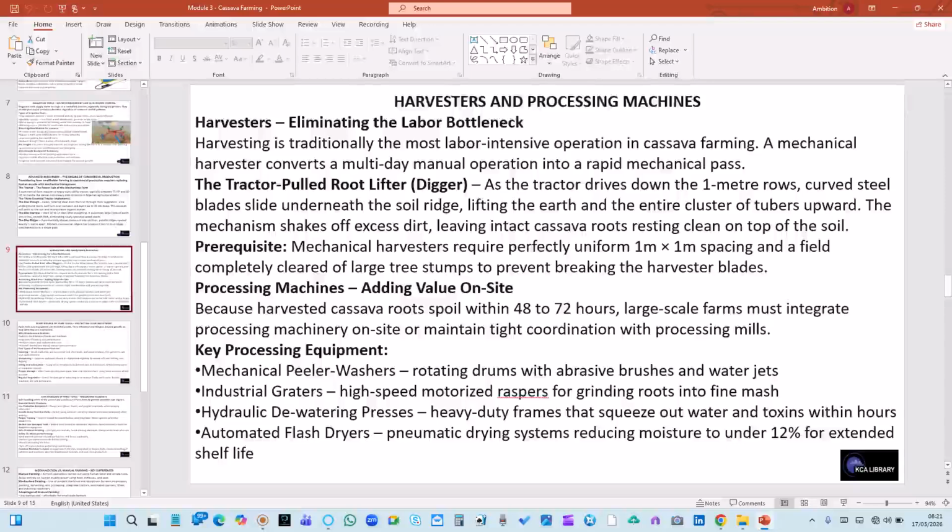The key processing equipment: mechanical peeler washer, rotating drums with abrasive brushes and water jet. Industrial blaster, high-speed motorized rasper for grinding root into fine mass. Hydraulic dewatering press, heavy-duty frames that squeeze out water and toxin within an hour. Automated flash dryer, pneumatic drying system reducing moisture to under 12% for extended shelf life.